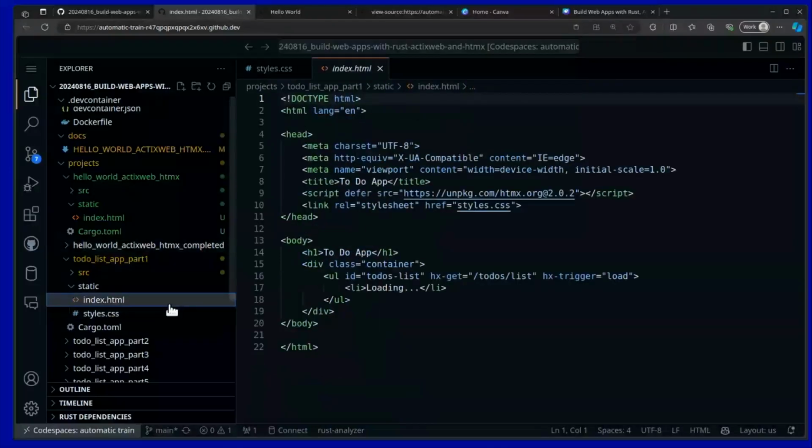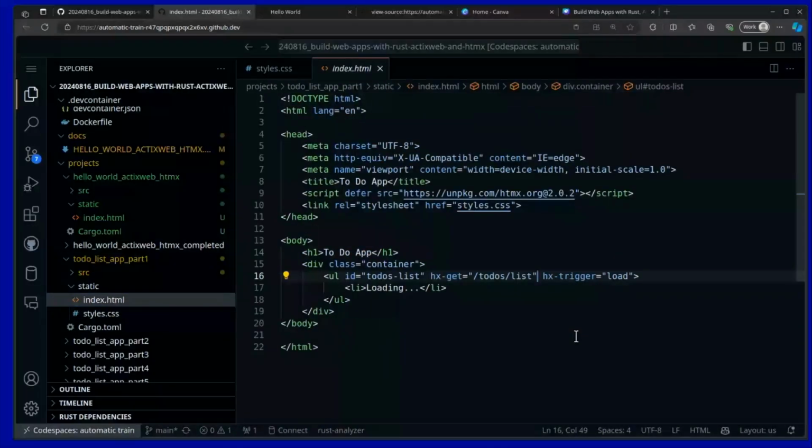Well, here, I didn't specify the HX swap. So what's going to be swapped out? Well, the default is inner HTML. So when I get back my list of to-dos, I'm not swapping out the entire unordered list. Instead, I'm swapping out the content or the list items of the unordered list.